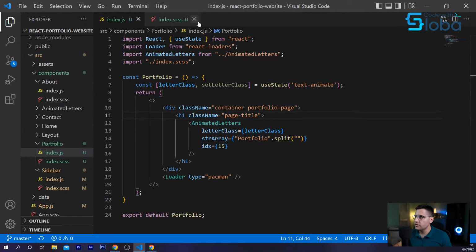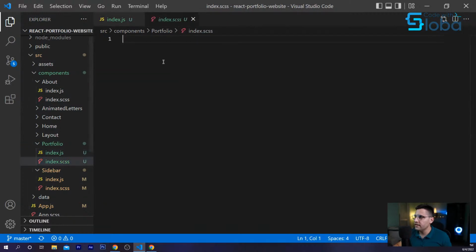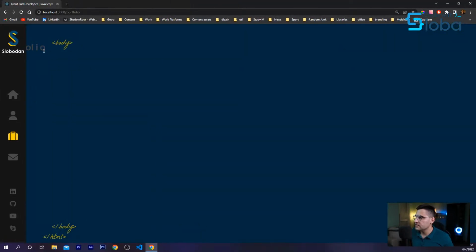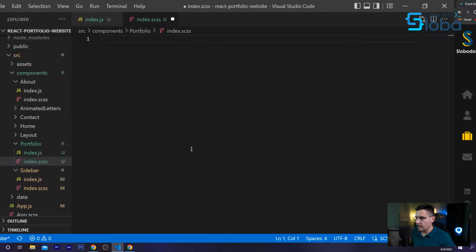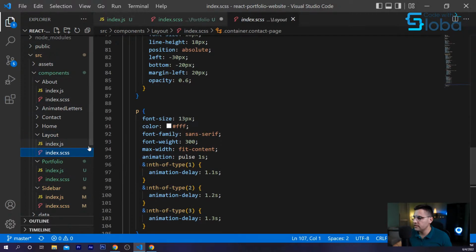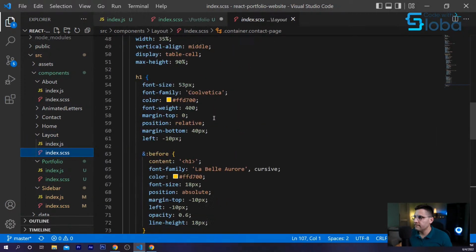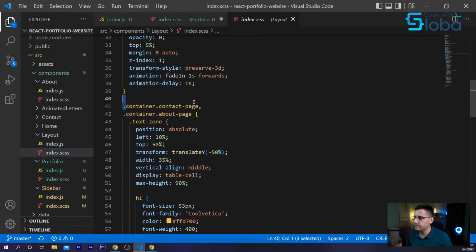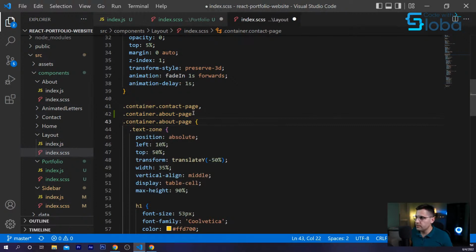Let me close the about section and open up the index.scss file. First thing first, as this is the title that we have, like I said, on all the other pages, I can just go to the layout and use the styles that we applied on other pages. If I go to the index.css file, I can find them. So what I can do is just copy paste this line and change it to be portfolio page.